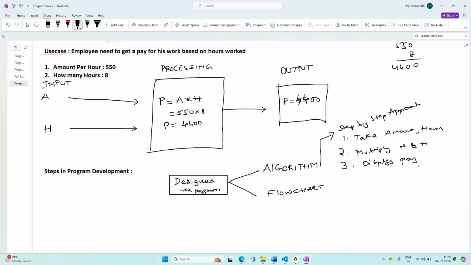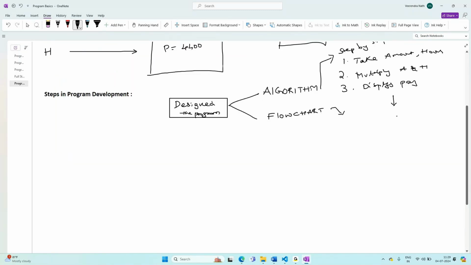Okay, then what is flowchart, sir? Flowchart is nothing but how the flow is going. Now, for example, first input flow. Input flow means what we should have? We should have A comma H.